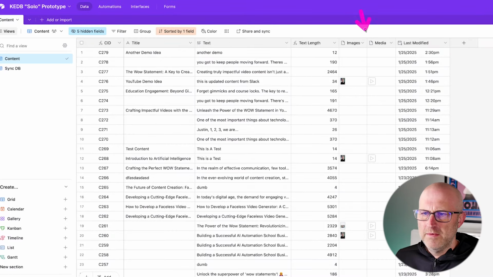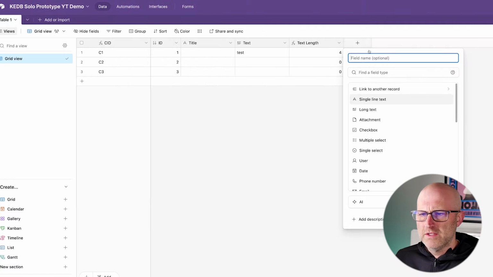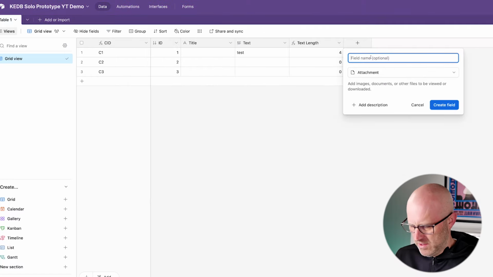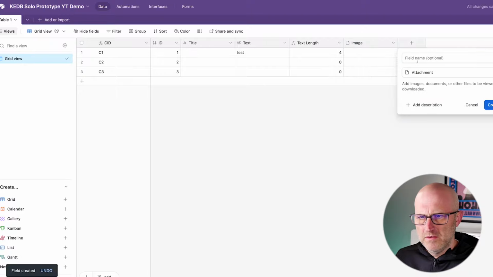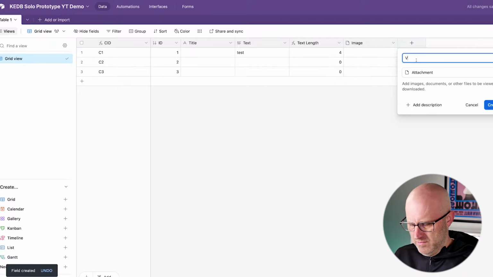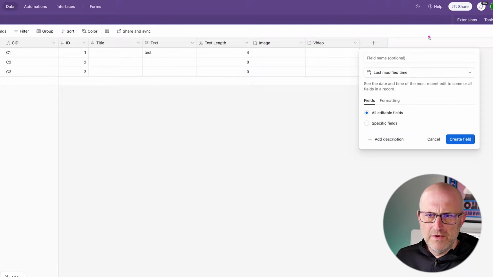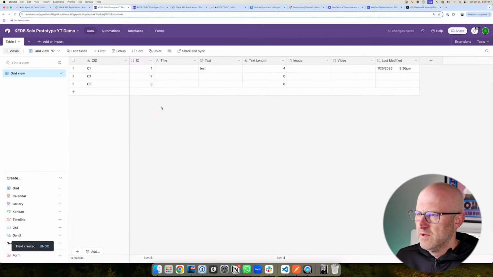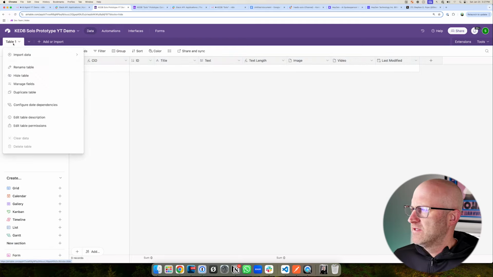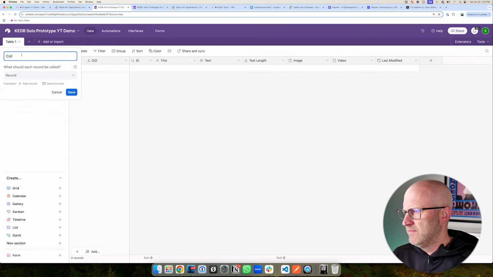Now what we need is an image and media attachment field and a last modified. So let's create attachment. We'll call it image attachment video. And I'll scroll down here and we'll do last modified time. I'll just go ahead and create field. That'll name it for me. And there we go. I'm going to go ahead and delete these, so we're starting from scratch. I believe that's really all we need to get started. I'll go ahead and rename this table here as well to content.